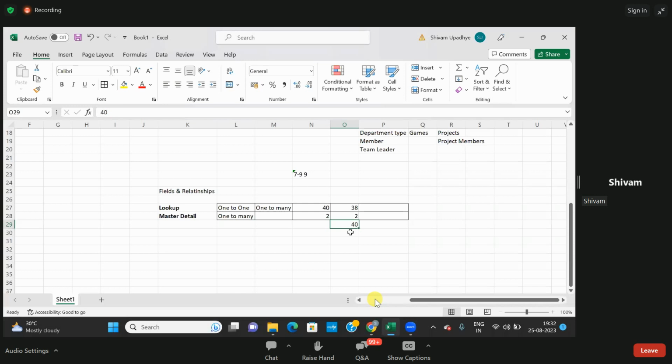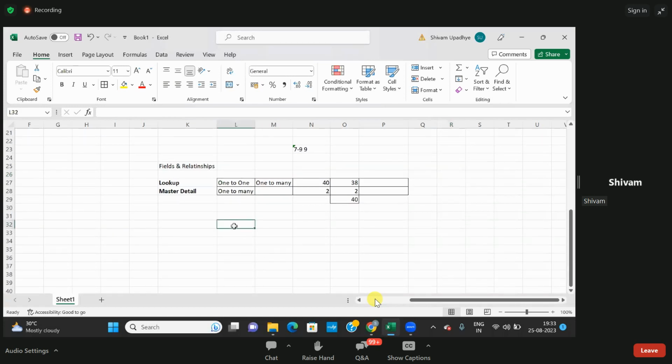Is that clear? Okay. Now, this is the thing. We'll see how we can do these things. So there is a total of 40 relationships which we can create. Now, what is one and what is many? You might be thinking that, right? So let us make it clear how things work with one and with many.